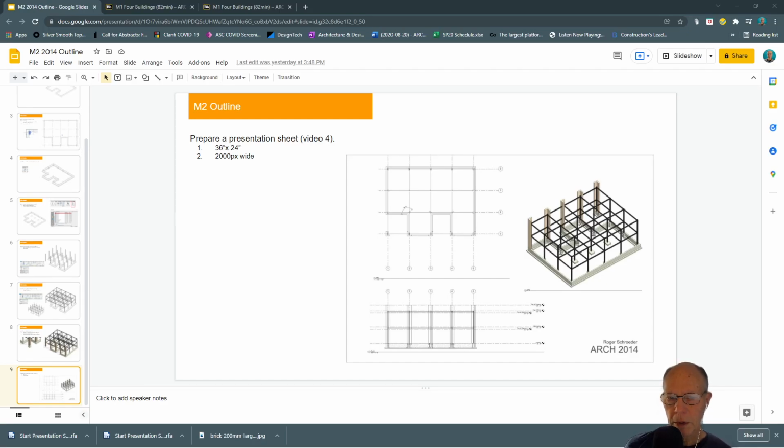So now we want to build up our presentation sheet. This is an example of what I'd like to see you put together. A 3D view of your building, a floor plan or plan view of it. This could be at, I think, level 1, and then a front elevation, a south elevation to be specific. And we have to do some modifications to change scales and that, but it's pretty straightforward. So let's go ahead and get started.